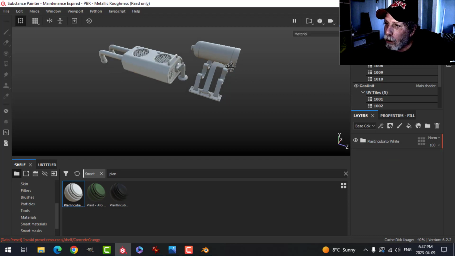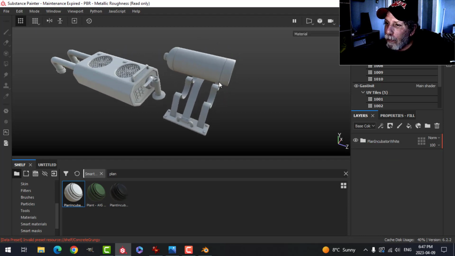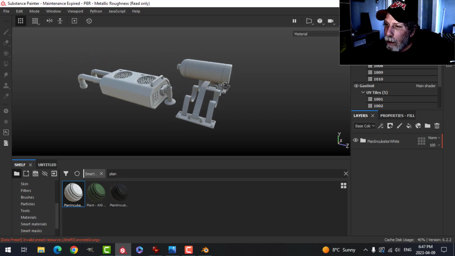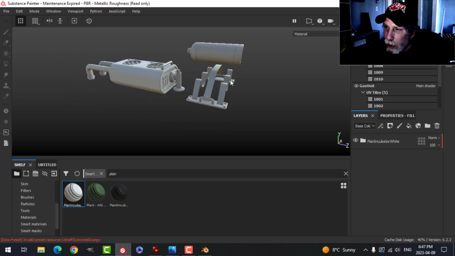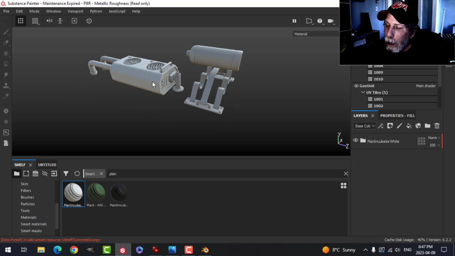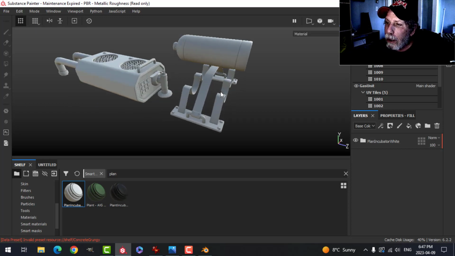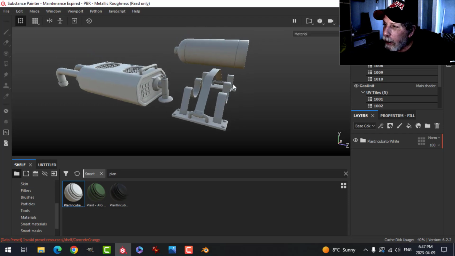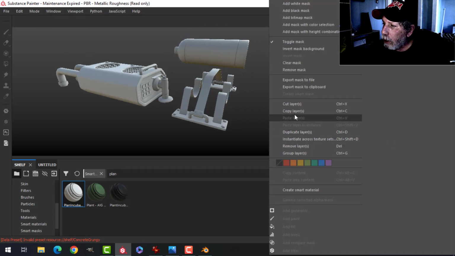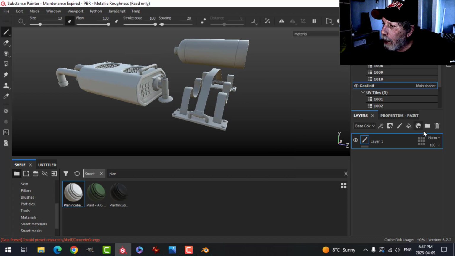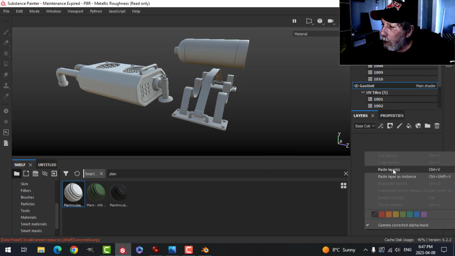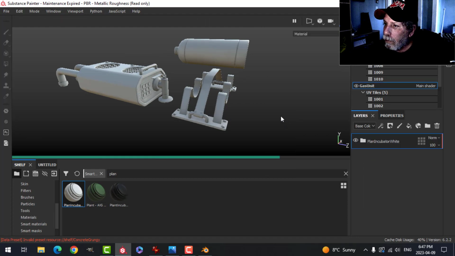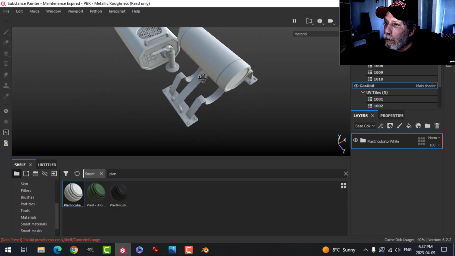Now I want that also on the gas unit here. Now you can instantiate if you want, which is like using instances in Blender, and if you make a change in one, it'll be reflected. But it's not really necessary for me to do it that way, and that can cause some working issues. So I'm just going to actually copy this layer. I'm going to come to the gas unit, get rid of that, and I'm going to paste it on there. So I now have that on both of them.